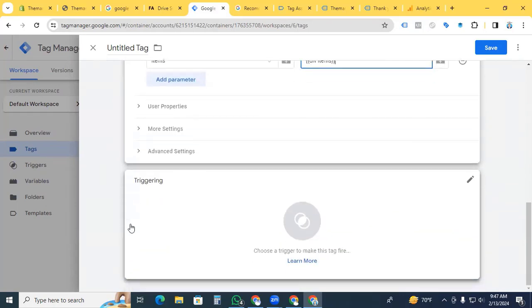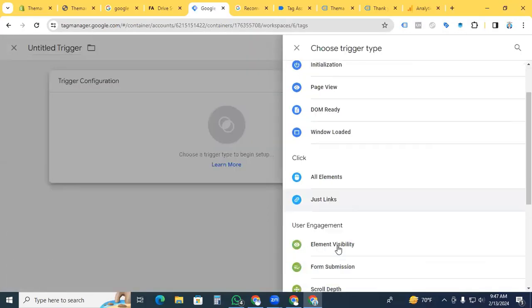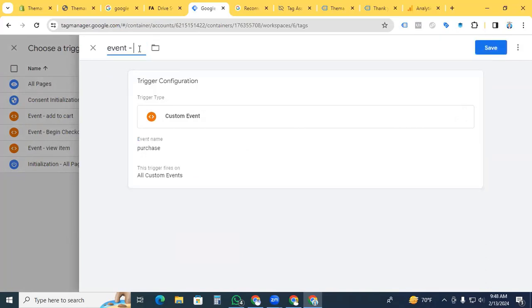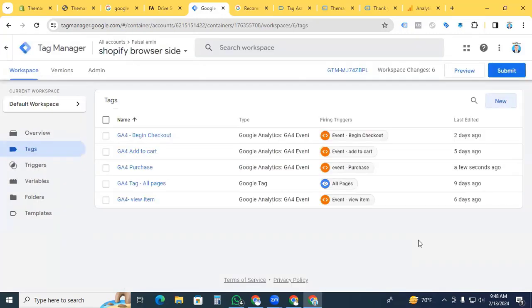Now it is time to create a trigger. So click it and create a new trigger. That will be a custom event, and the event is purchase. We will give the name event purchase. Save it. And finally, we give the tag a name, which is GA4 purchase. Save it. We are almost done.